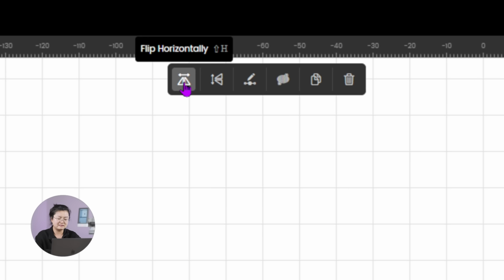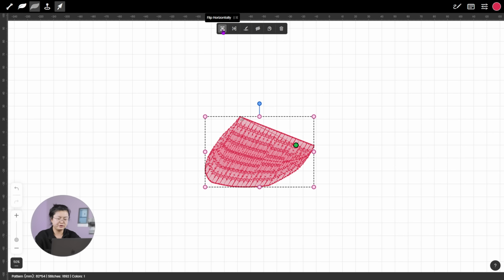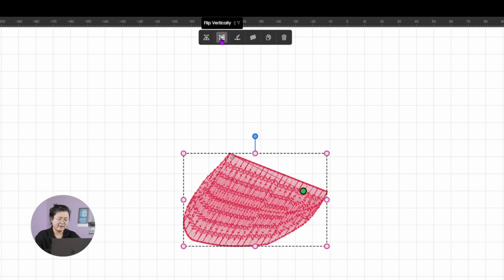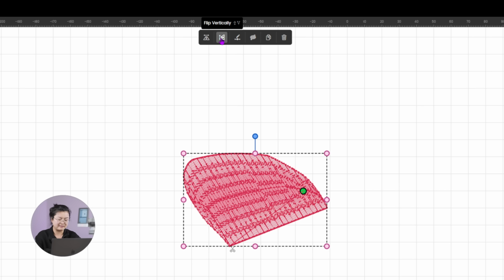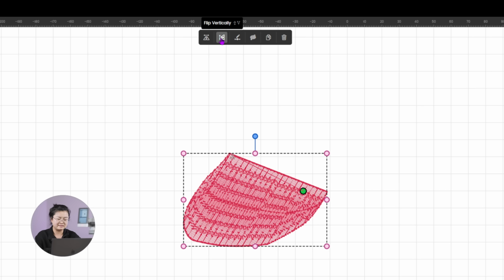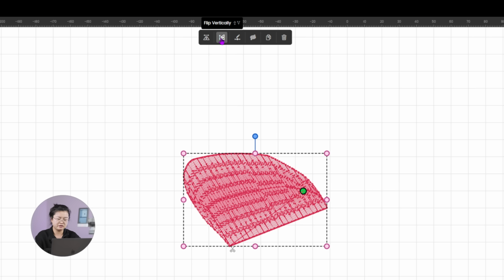The first button is a horizontal flip button. It enables you to flip the selected needles or the pictures horizontally. The second button is the vertical flip button, which flips the selected stitch or the picture vertically.